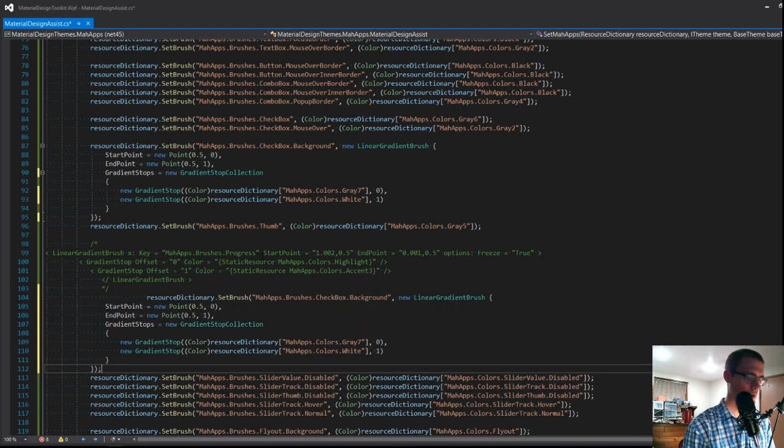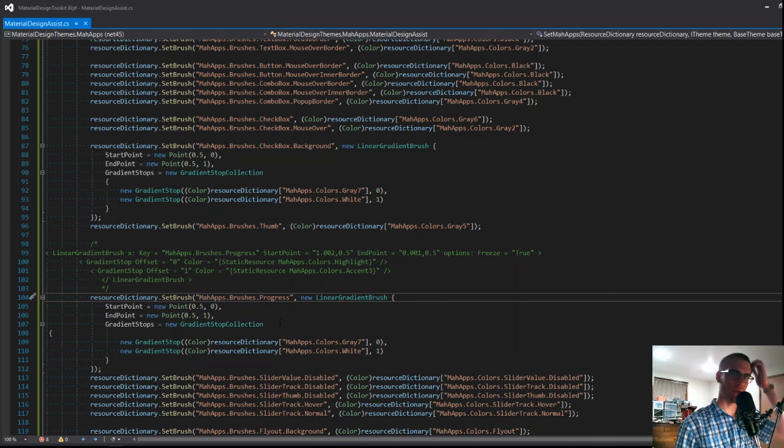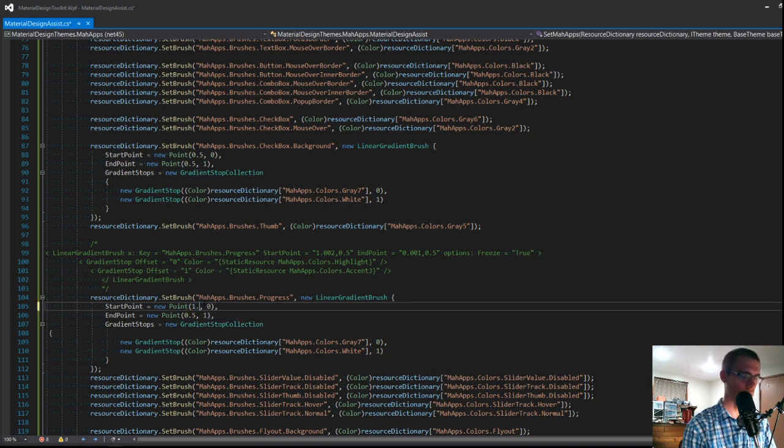There's this one. So MahApps brushes progress. Boom. It is worth noting that the material design spec really abhors linear gradient brushes. So there's a reasonable argument to be made that these should be swapped out for solid color brushes. And there's a bit of a contentious point where 1.002 to 5. That's an interesting number.